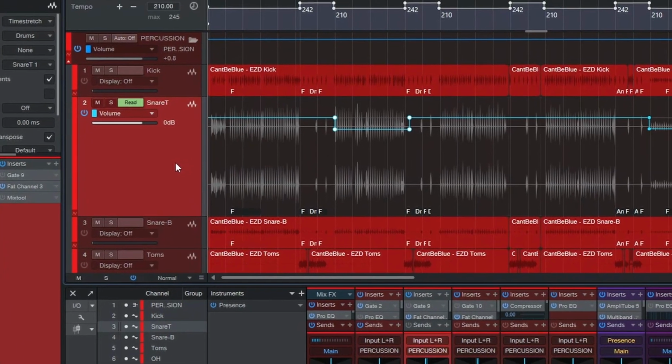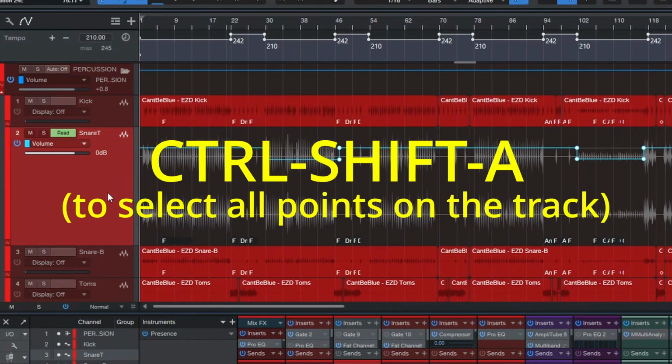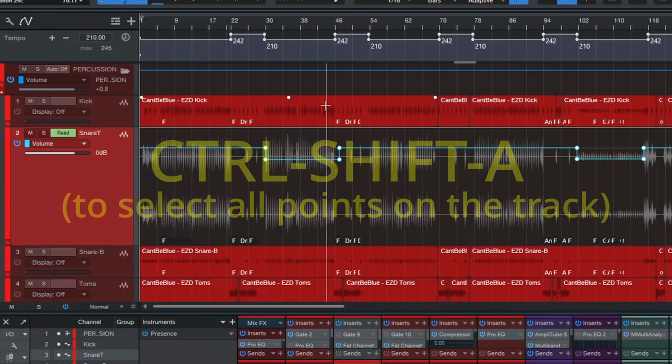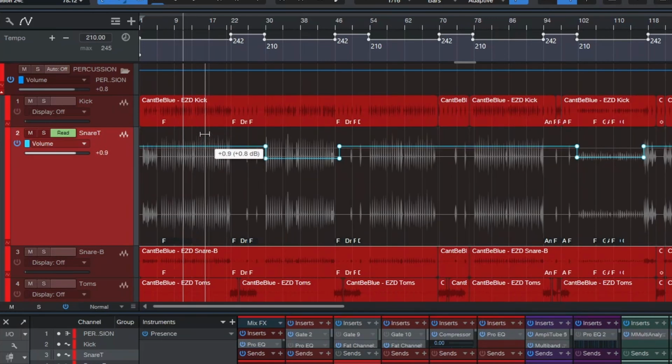And then reset all your automation points. So I'll press Control-Shift-A to select all the automation points in that track. And now we'll go ahead and bring this up a dB. I'll press Shift to kind of fine tune my moves here. And there we go. I kind of jiggled it around, so I think the numbers showed up a little funny, but there you go.